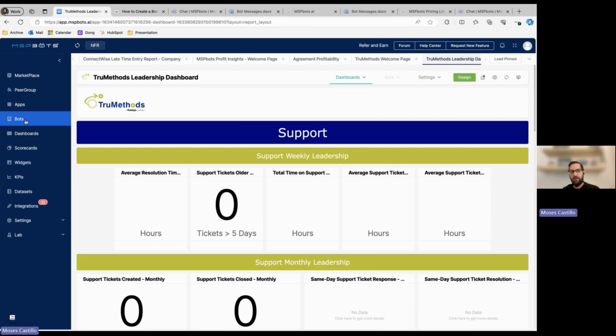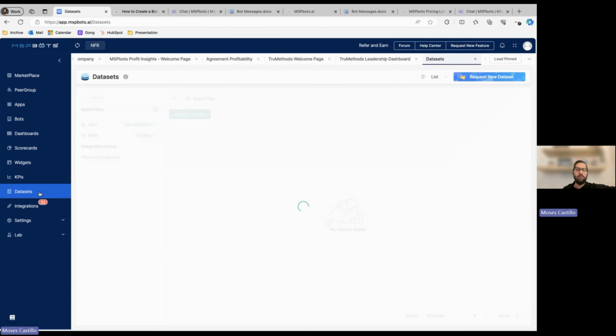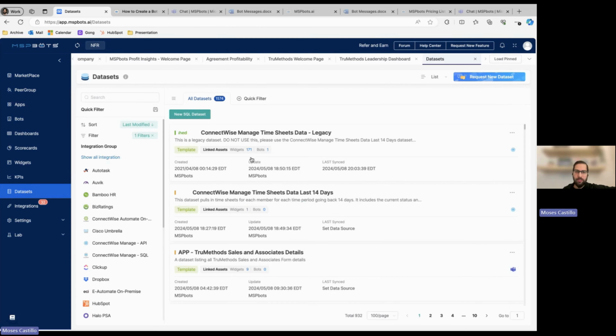At the end of the day, our platform is very flexible. You're able to get all the way down to the data set level, look at the data sets from each one of these integrations. As long as we're pulling data sets, as long as we have visibility into the information from these integrations, we'll be able to visualize what you're looking for.